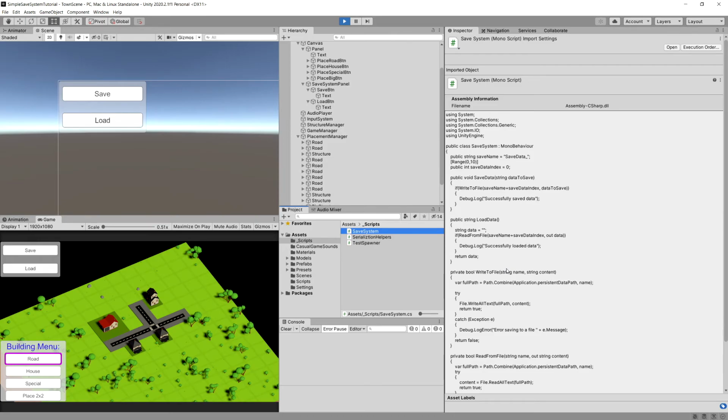And this concludes our tutorial for implementing a simple save system on an example.